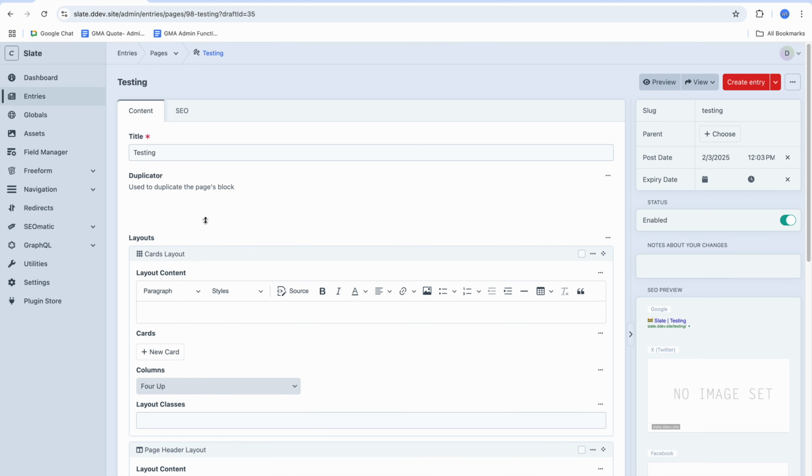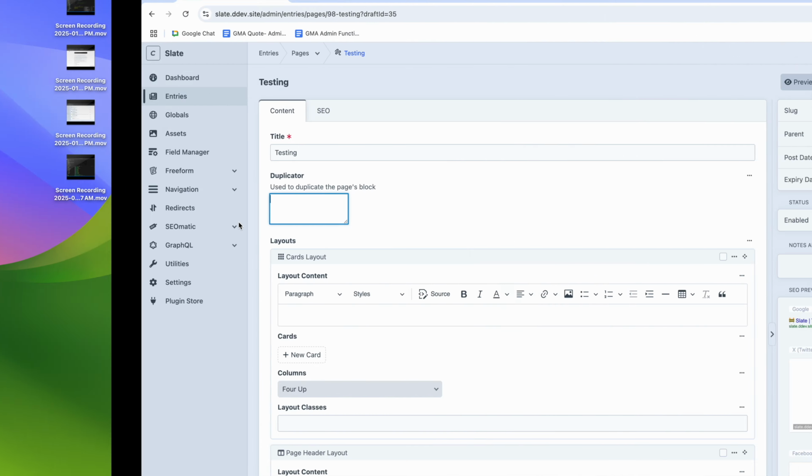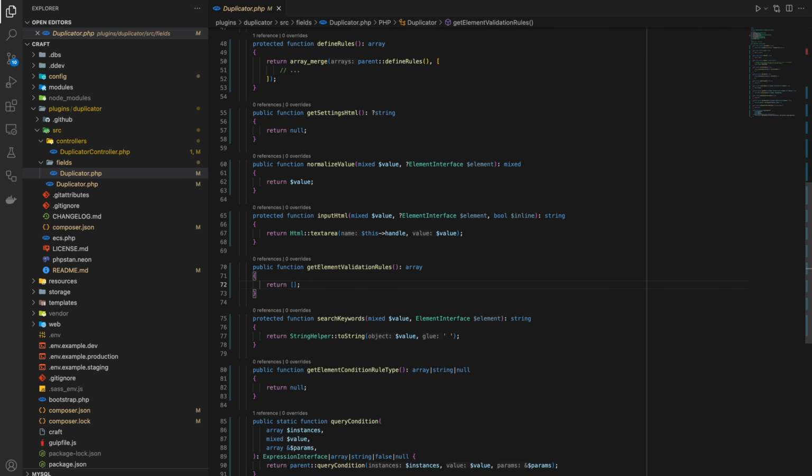So this input HTML function is very important because whatever is outputted on the front end, that would be added in that function only, input HTML. There are other functions also which you can set, but mainly input HTML is very important because it basically deals with the front end.